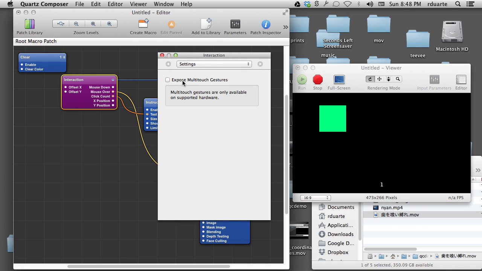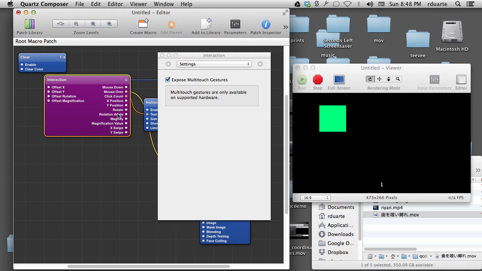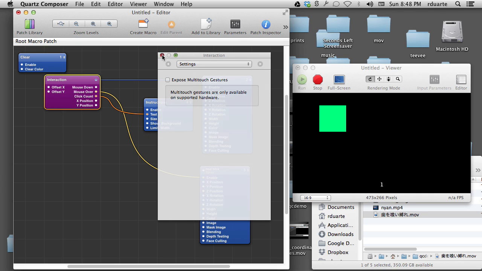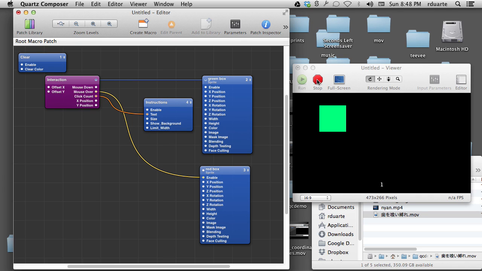Anyway, there's also multi-touch. So if you have a MacBook that has all of these fancy things like swiping and pinching, you can use those as well. Okay, so I think that's enough about interactivity. There's lots to try here, and you could make something totally interactive very easily.